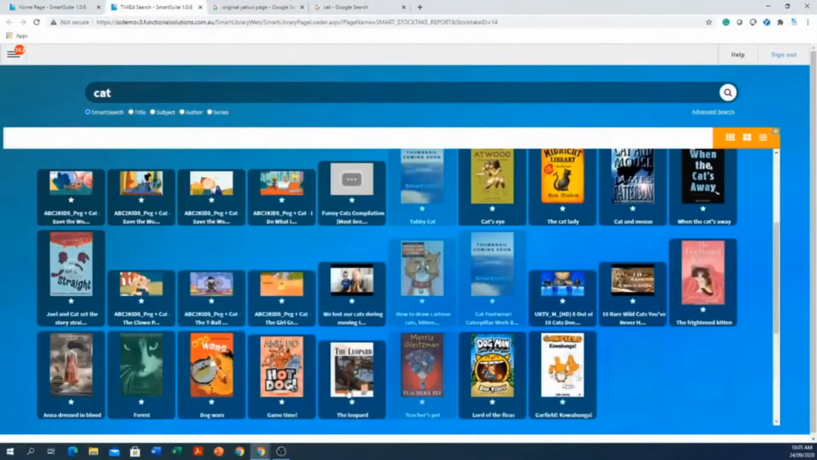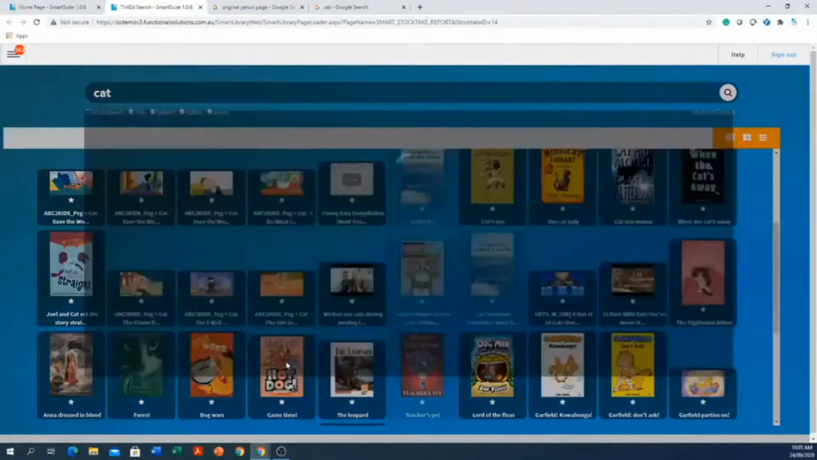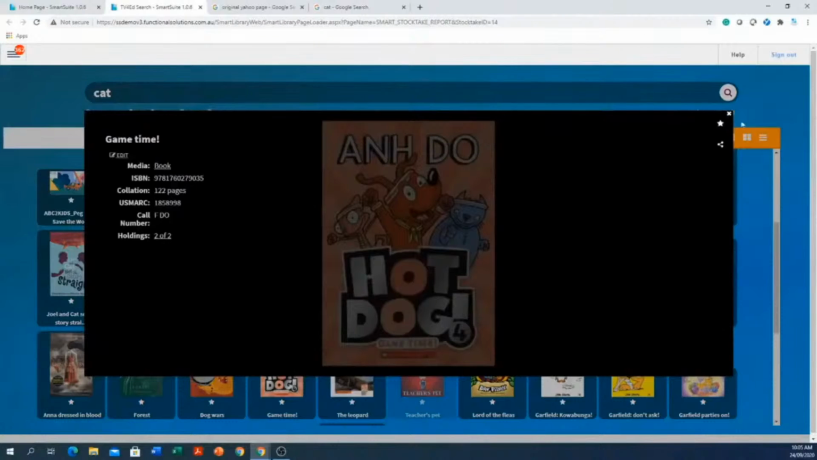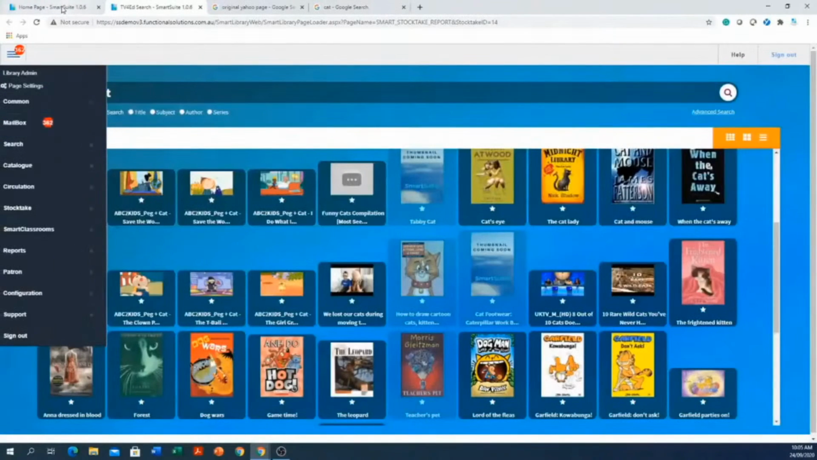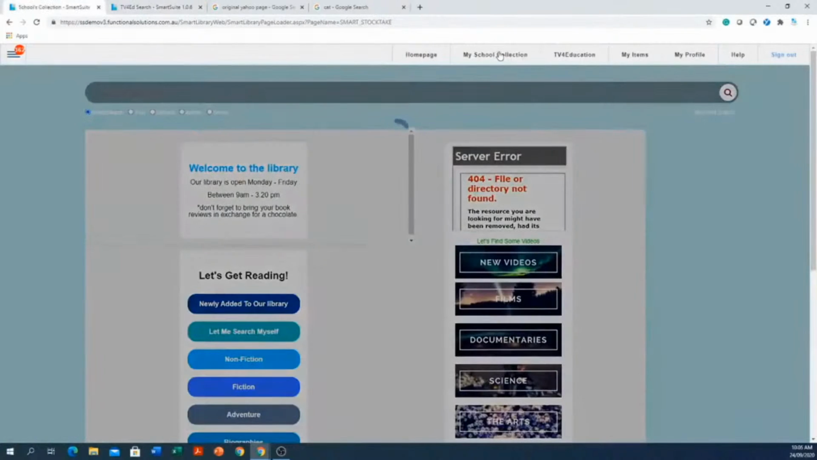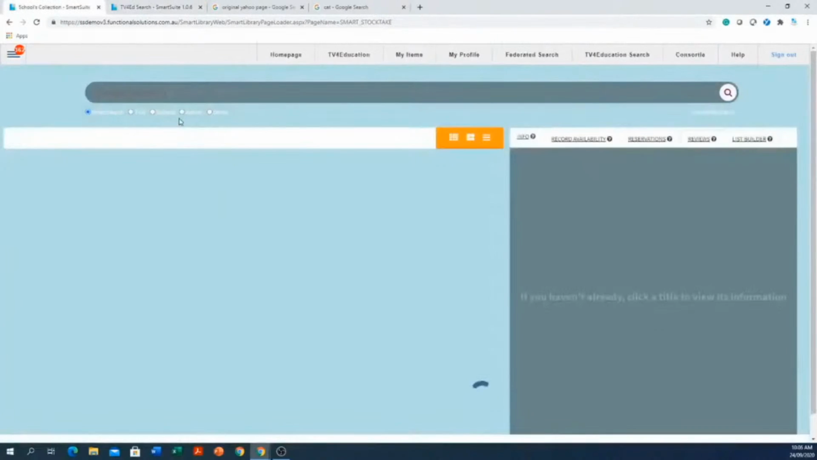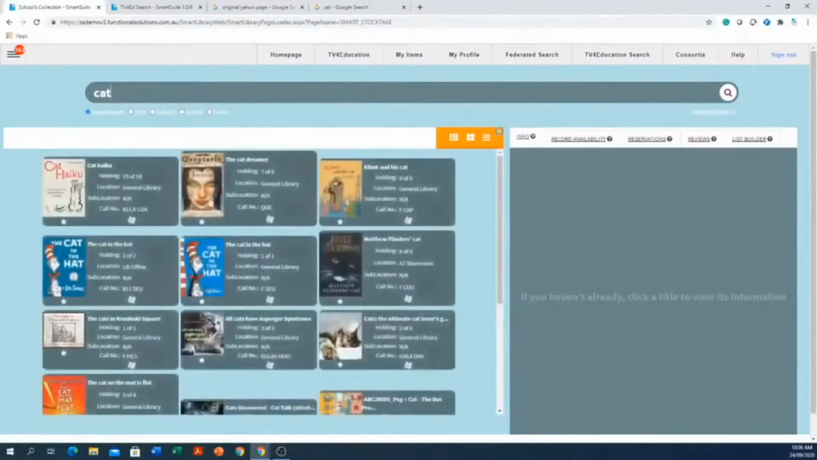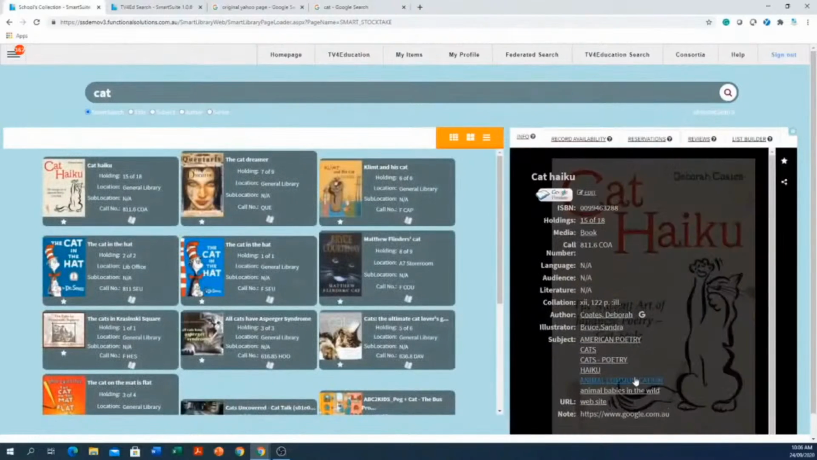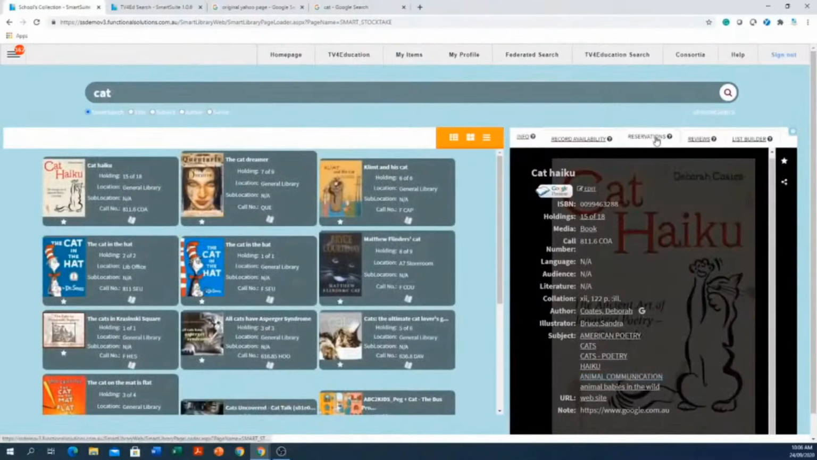Okay, and then if you're interested in a particular thing, click on that and the information will come up here. Or going back to our original screen, which is the home page, if I do a search of cat, and I look for a book, there's all the bibliography. If I want to reserve it, that's where I reserve it.